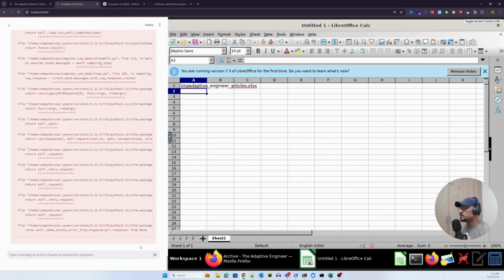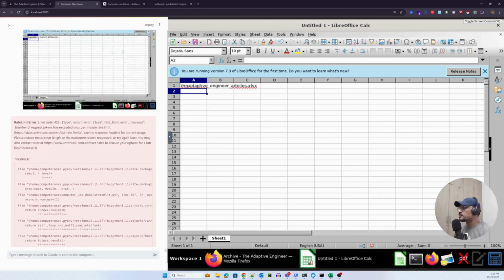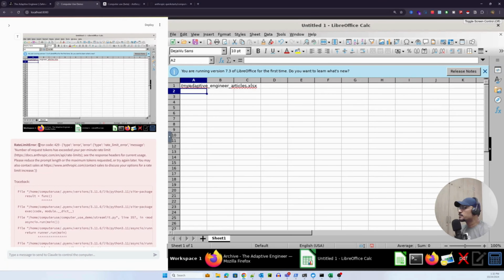Oh, there was some issue here. It seems like I have run out of credits. Okay, rate limit message: number of tokens has exceeded your per minute rate limit. All right, which is not a bad thing to have. I think this is a temporary limitation.